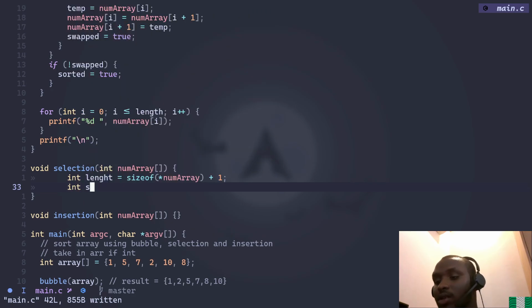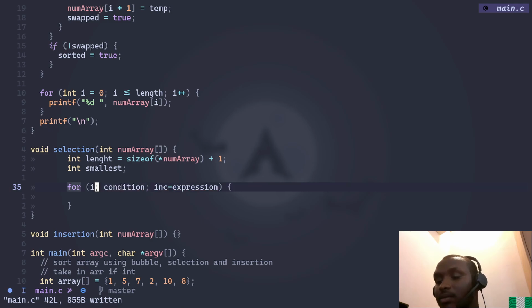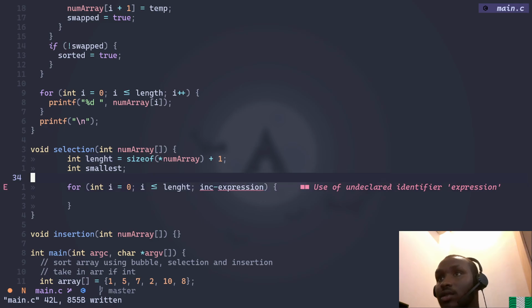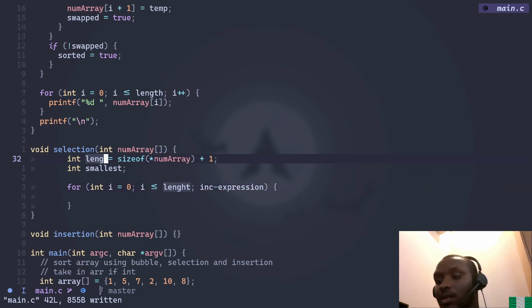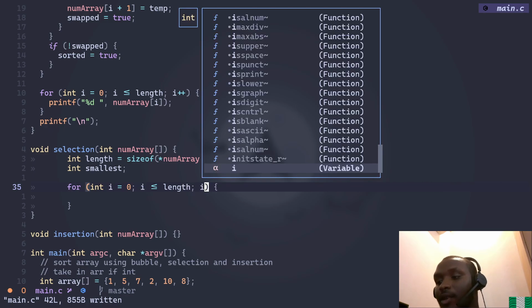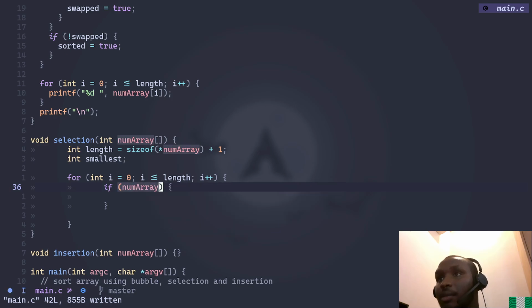Okay, before that I think we need the smallest integer, then we go for int i is equal to 0, i is less than or equal to length, i plus plus. So we go, if the element at position i is less than, no, oh my god, so how do I do this?